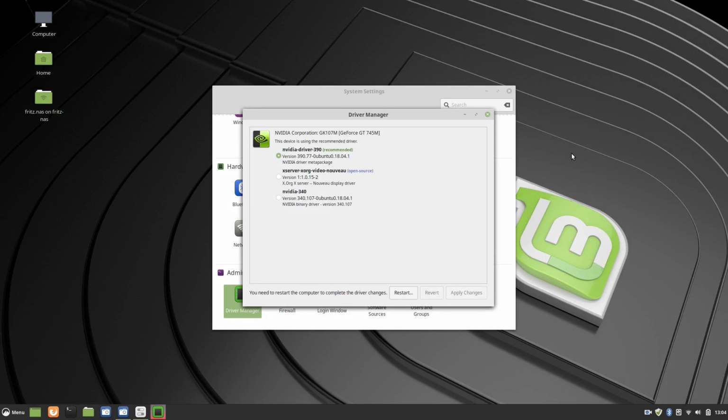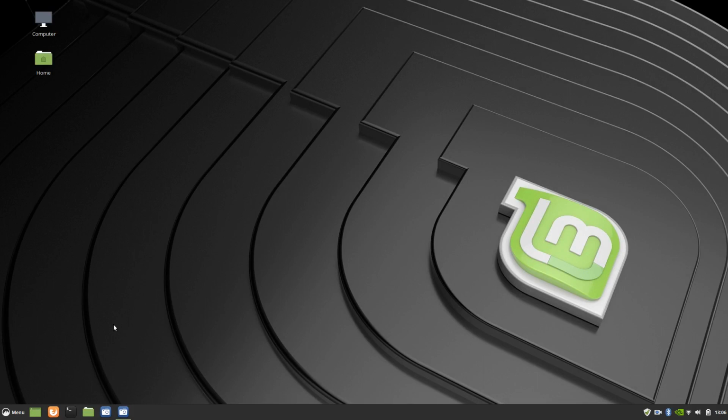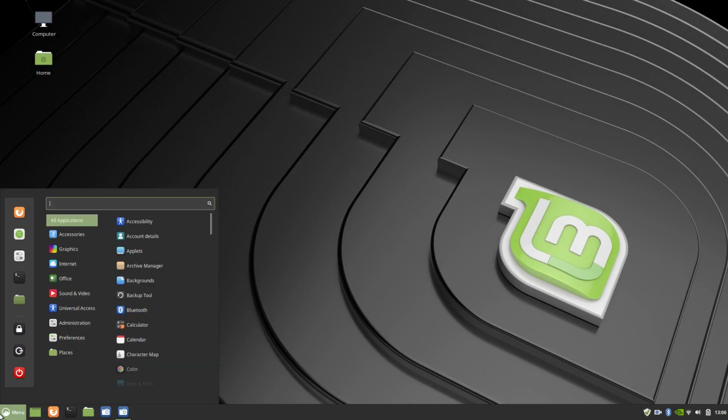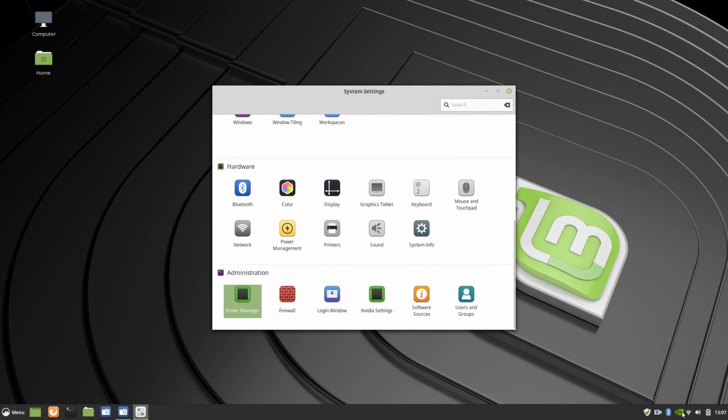Okay, so Nvidia is installed. I shall restart and see what awaits us on the other side. So here we are after reboot, and no issues with reboot at all. So we are now running Nvidia, and just to double check that, Nvidia is running. There we go. And yes, we have a little Nvidia logo down the bottom there as well.